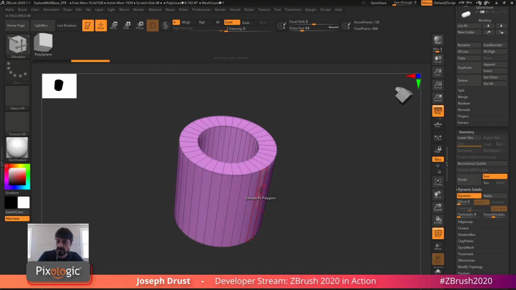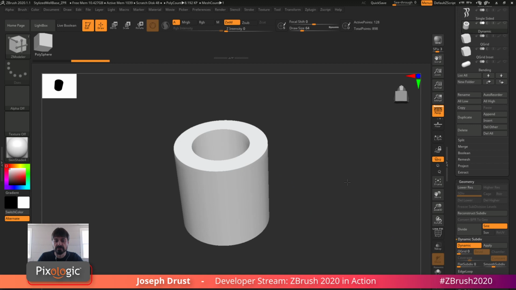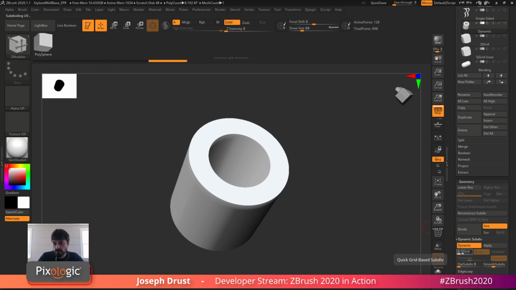Now with dynamic, you have two forms that we've been talking about. I have just the normal dynamic, which is going to mimic this divide. And this process is good for models that have roundness. So anything that is round, you want to use normal dynamic. As an example here, we have this cylinder, right? So this is normal dynamic. Now, in addition to normal dynamic, you have this QGrid option.